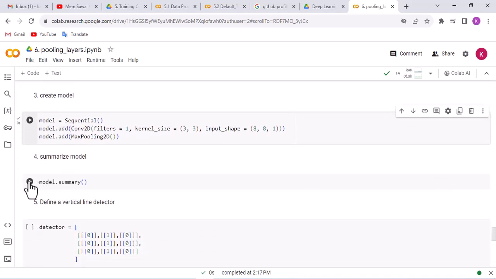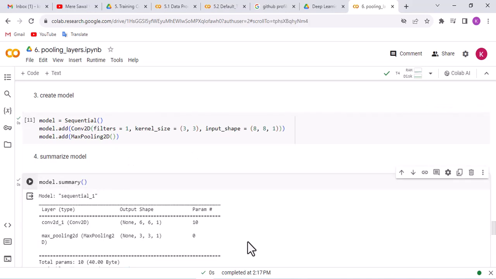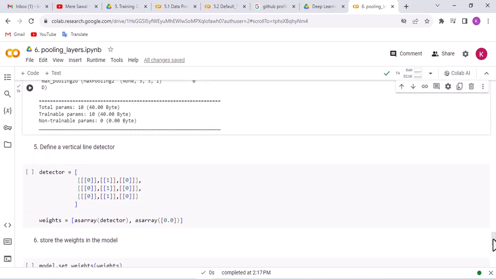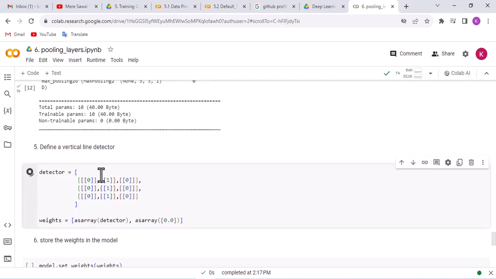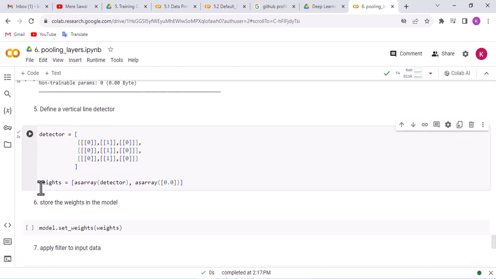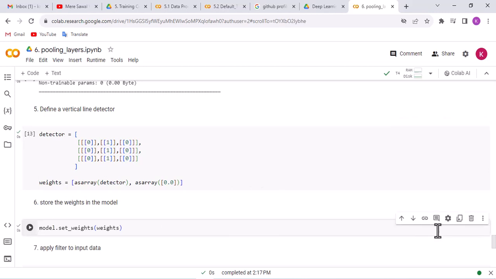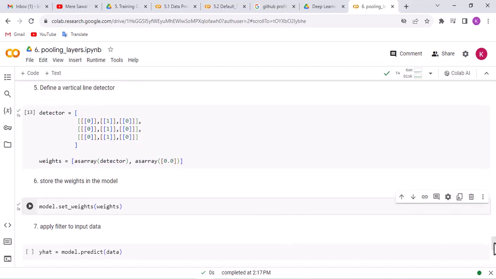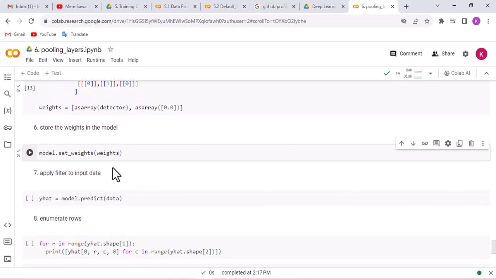And then we summarize, we check the summary of the model, so it is nice. This is the result of the convolution layer, and this is the result of the feature map of the max pooling layer. Now next, define a detector. It means the detector actually is a kernel, and its size is 3 by 3, and then these are the weights of the kernel inside the matrix. So next we add these weights of the kernel in the model, store in the model, and then we apply.